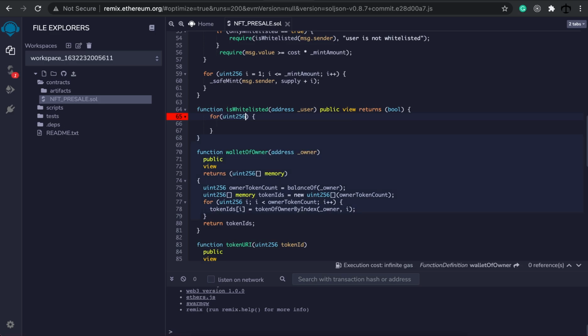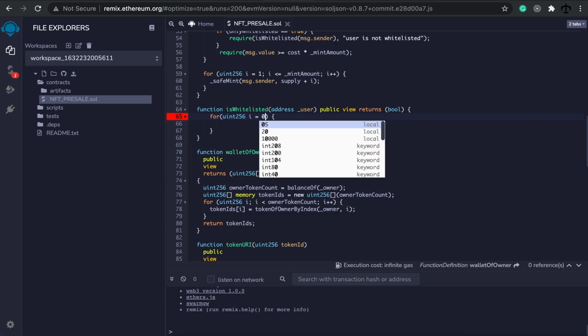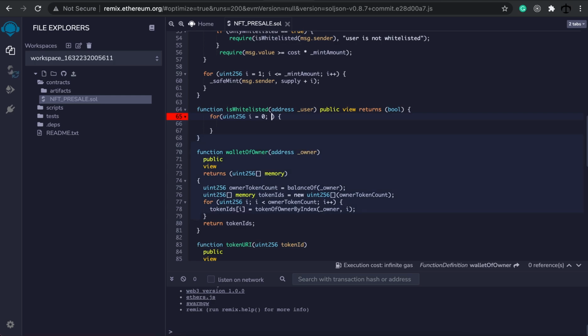We can use a uint, and we can assign this to a variable called i and assign it the value 0. Then we can say as long as i is less than the whitelisted addresses. Now, whitelisted addresses, remember, is our array that we declared at the top. And we can specify to get a number of how many times it should iterate. We can say that this should be the whitelistedAddresses length. That's how many times it should iterate.